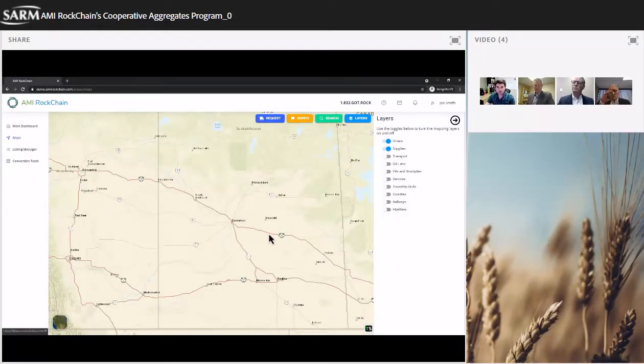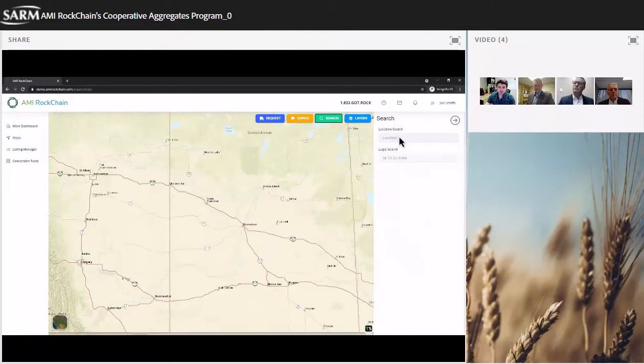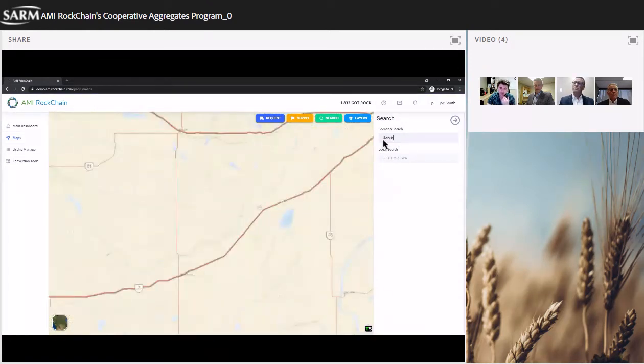So what I'm going to work through is just a quick example of how you guys can actually use the platform to request aggregates. I'm going to go up to my bar at the top here. I'm going to first start by looking up the location where I want to get my aggregates delivered to. So let's start by going to the search. This opens up our search tab. In the search tab, we can type a location. So I'm going to type in Harris. This will zoom the map to that location.